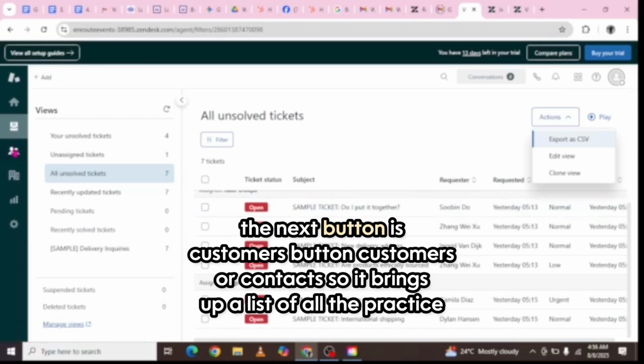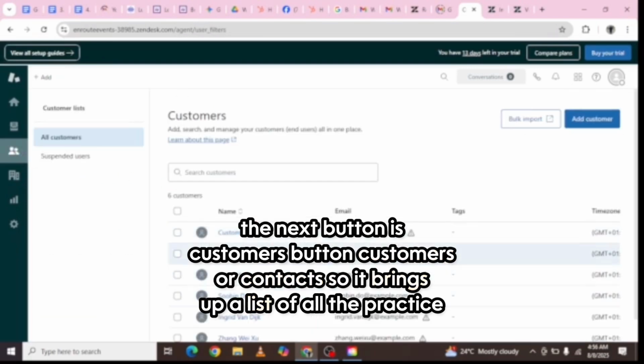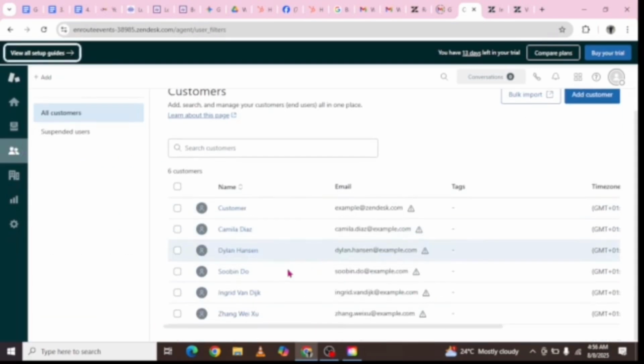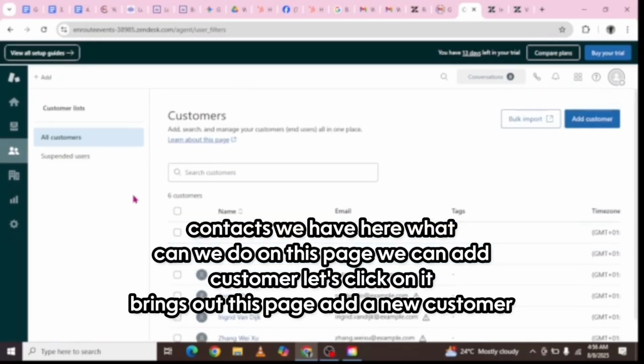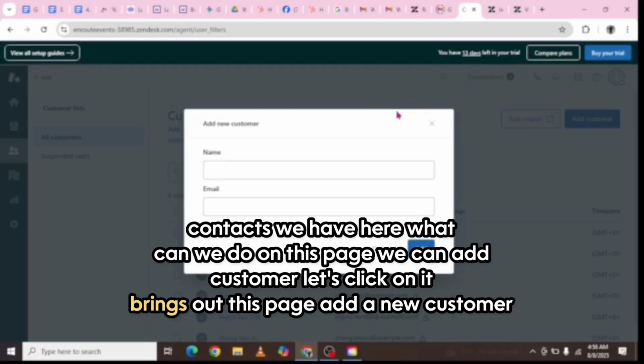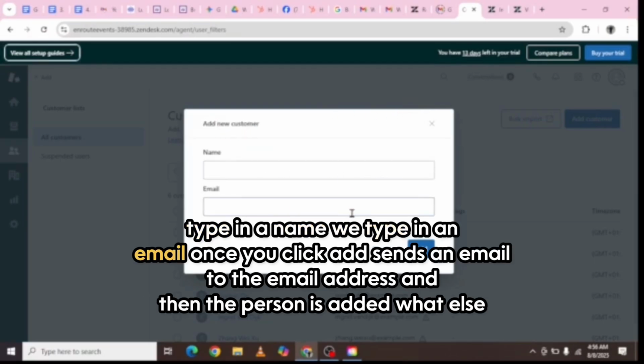The next button is the customers button, customers or contacts. It brings up a list of all the practice contacts we have here. What can we do on this page? We can add customer. Let's click on it. It brings out this page. Add a new customer. Type in a name. We type in an email. Once you click add, it sends an email to the email address, and then the person is added.